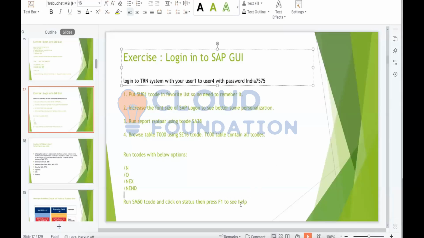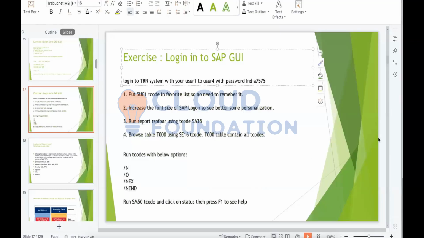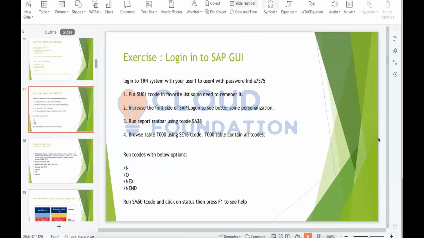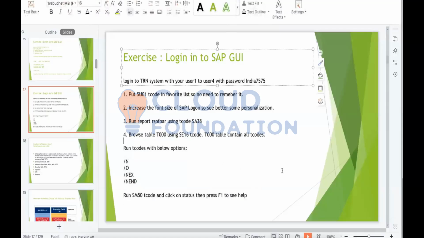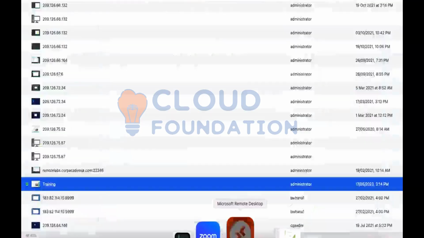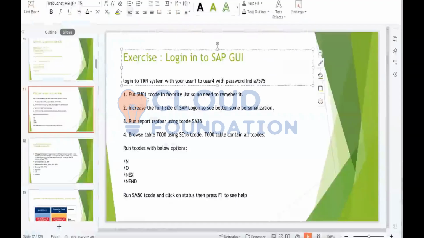So, how to see the help, how to perform the different tasks in the system, to get more familiarity with the system, you can use this until the installation is going on. So installation is still running. It is going to take some time, so you can perform this activity. In this activity, I'm going to show you, then you have to perform this activity, right?